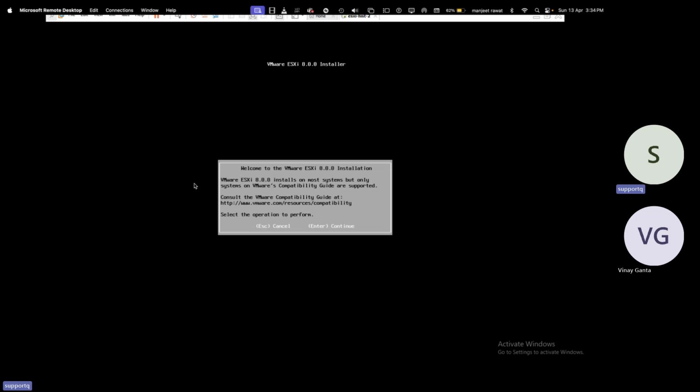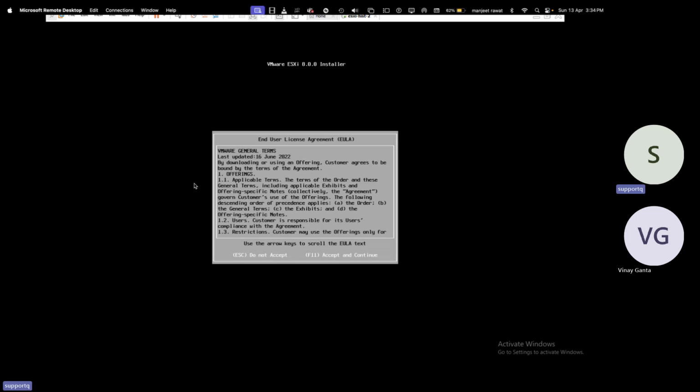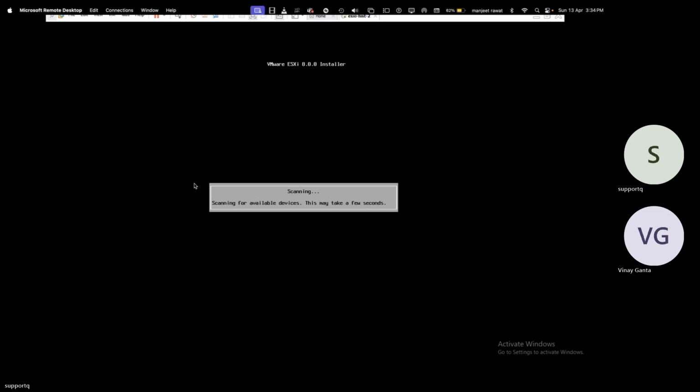Enter to continue, right? And it will ask you to proceed with two different options. Skip, do not accept the terms and license. F11 to accept the terms and license. So definitely I wanted to install it. So please proceed with F11.